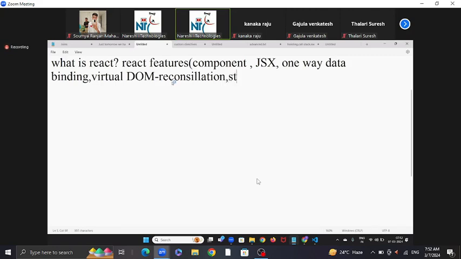Last but not least, states. It will have states to update so that we can build single page applications easily. These were the main features of React. Any basic React application must have these. Is it clear till now?